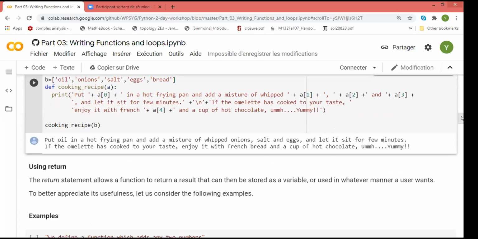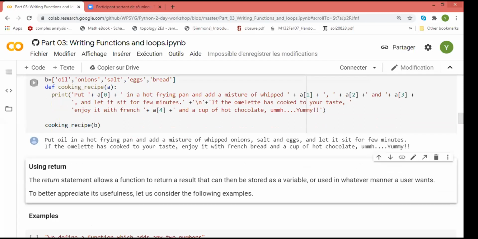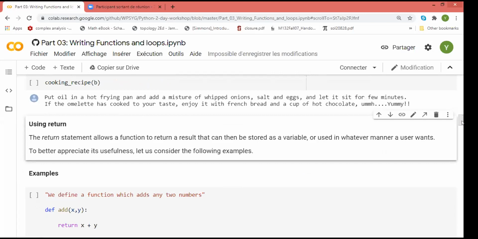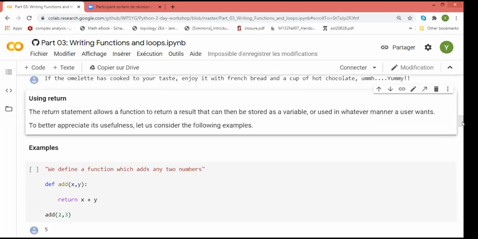Another important thing to note is that we can define a function using the return statement. So what does the return statement do? The return statement lets you store the value that you have in a variable, or use it in whatever way the user wants to use it. So we better appreciate the usefulness of this return statement using some examples.